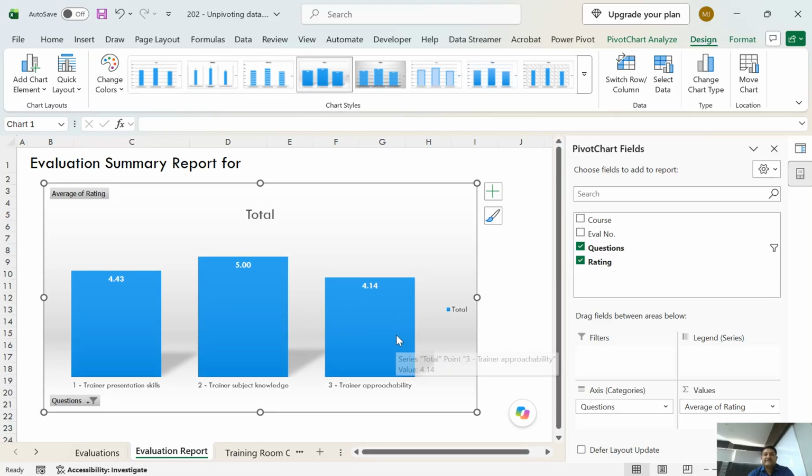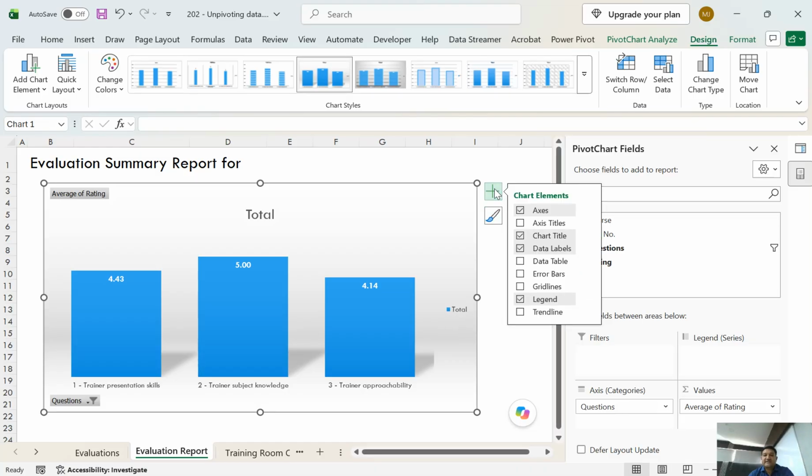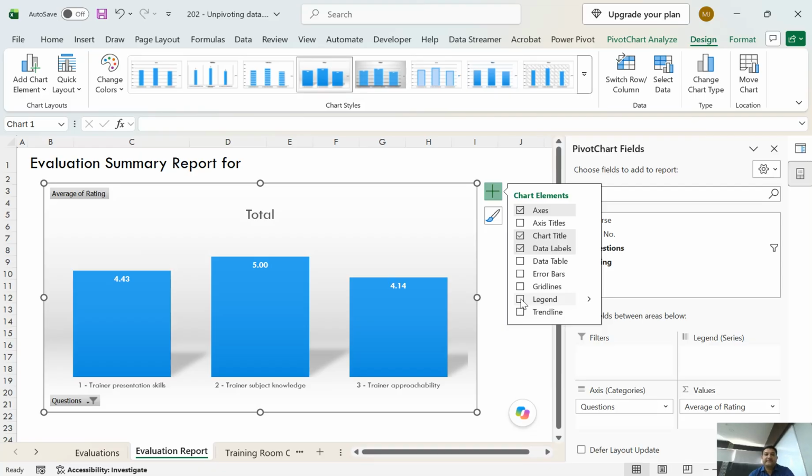Now, let's understand the chart elements. This is known as the legend. Since I have only one x-axis and only one y variable, I do not want the legend to be displayed. Edit the chart elements, click on this plus sign, and you can untick the legend. I don't want it.